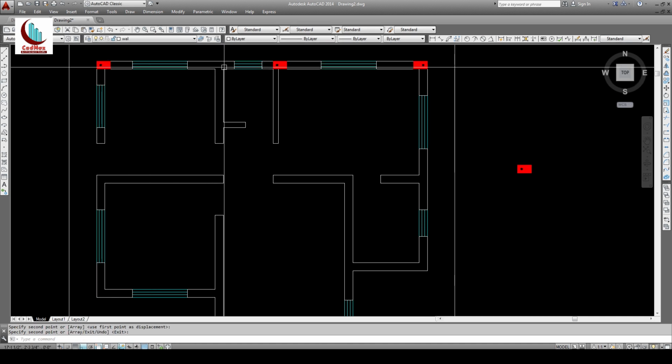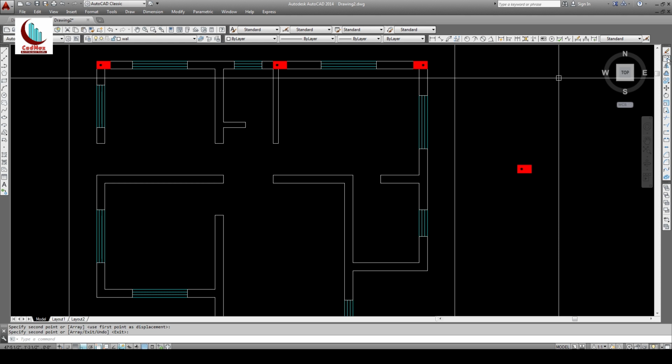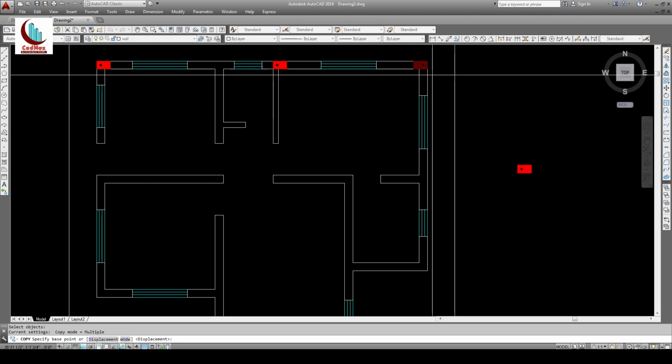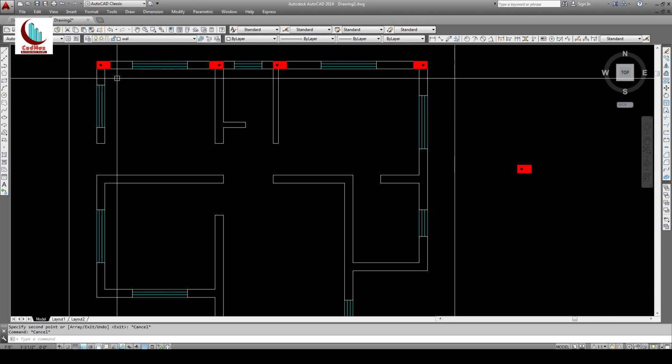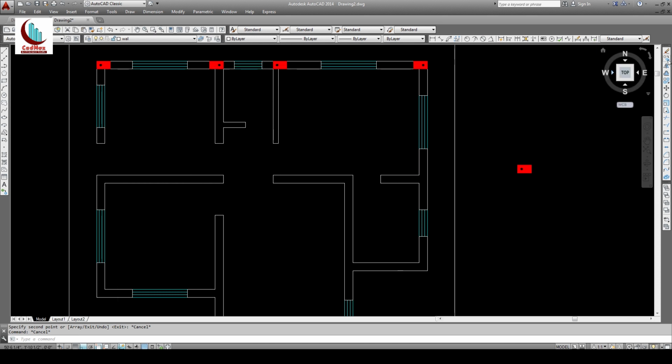One more column is here which we can copy this one. Copy this, select this as the base point and this one. Okay, now all these columns you can copy together. Copy, select this, select this, select this and this.